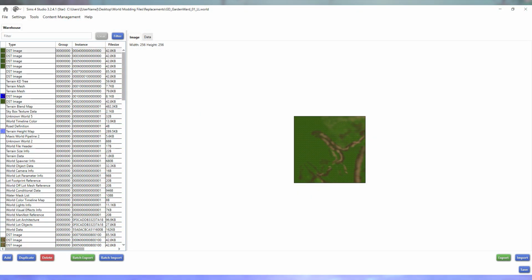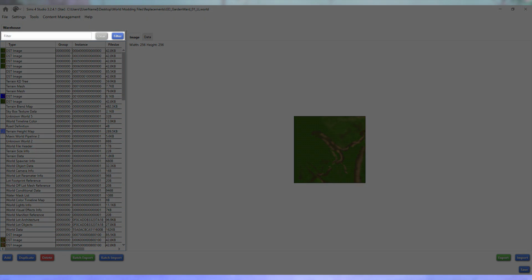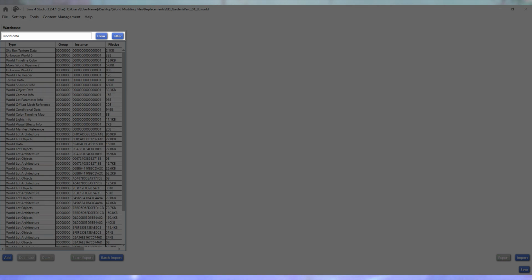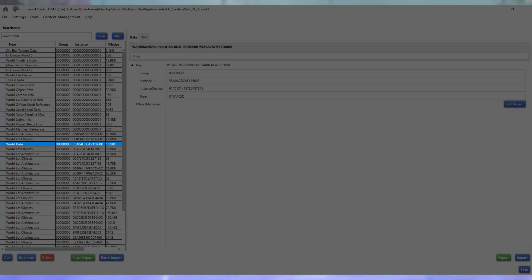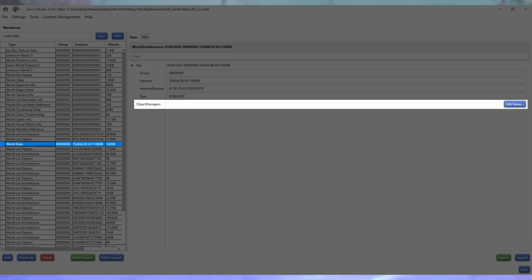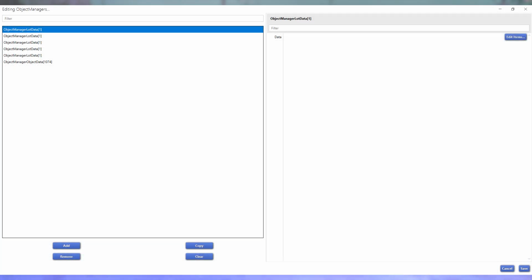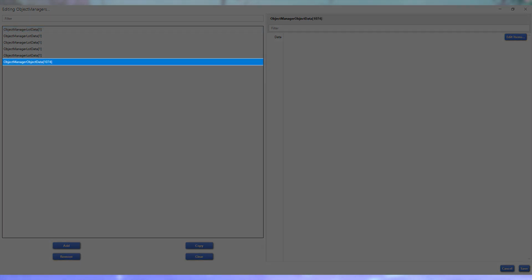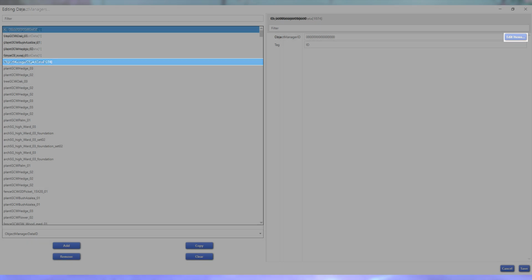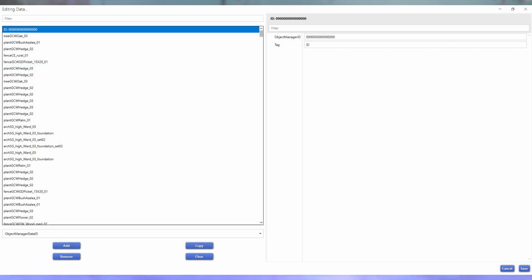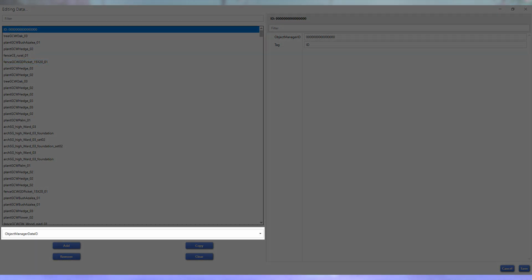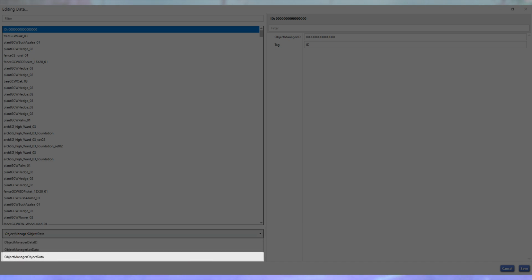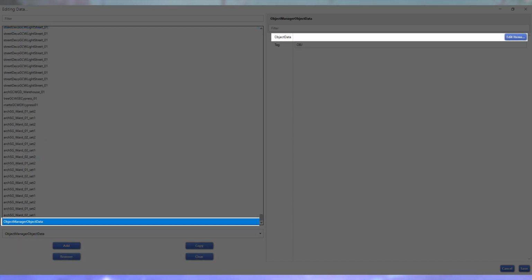In Sims 4 Studio, open up your World file and search in the top left for World Data. Click World Data in the list, and on the right next to Object Managers, click Edit Items. A new window will pop up, and click Object Manager Object Data. On the right, click Edit Items, and you'll now see a list of every item outside the playable area. In the drop-down menu at the bottom, click Object Manager Object Data and Add, then click Edit Items on the right.